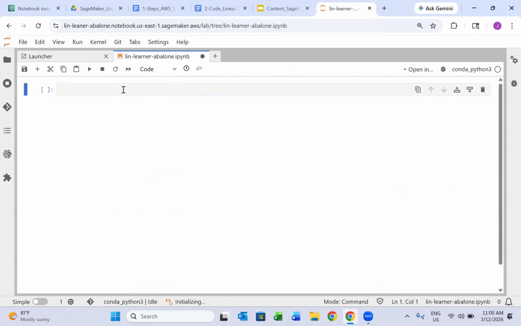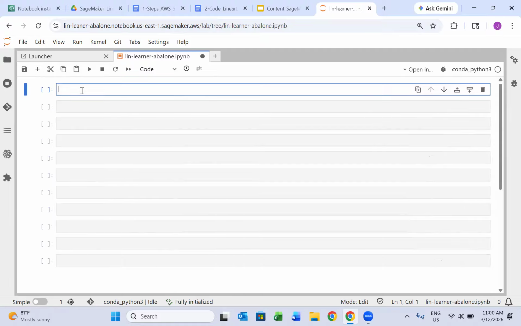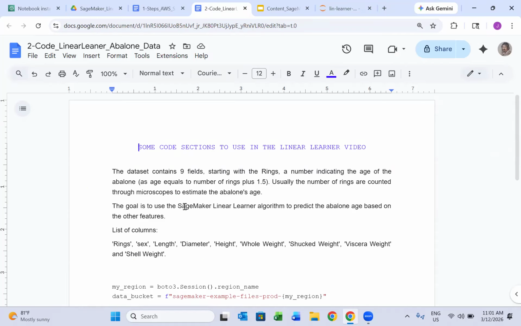Now, let me go ahead and add a few code cells to this notebook, okay? You can use that option, the plus sign, and add a few code cells there. Now, I'm going to transform the first code cell into a text cell by changing from code to markdown because I want to include text in that cell. What text? Well, the description of the data set.